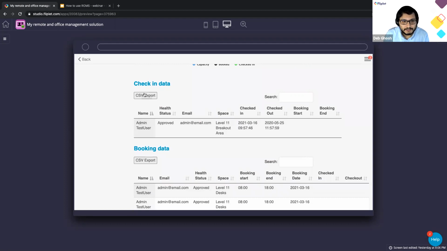We also have the ability to export this data to CSV. It would just download a CSV for you for both these tables.